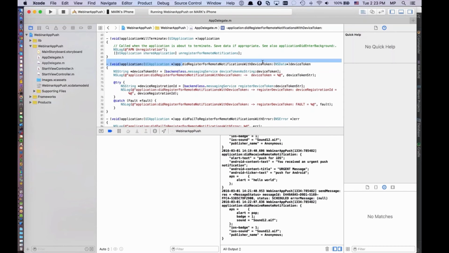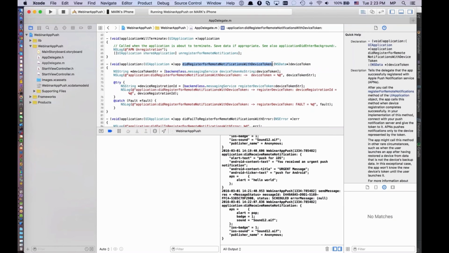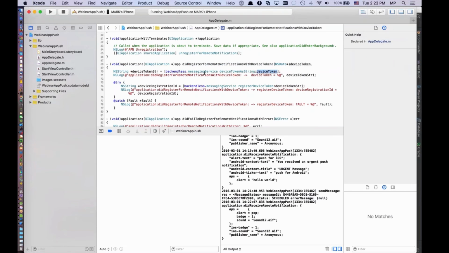Okay, so this is the callback that we receive from the operating system when it is registered with Apple, and then we get the device token and then send it to Backendless with this call to register with Backendless. But in the same call, with a slightly different signature, you can also specify the channel name. And that's how you would register for a specific channel.